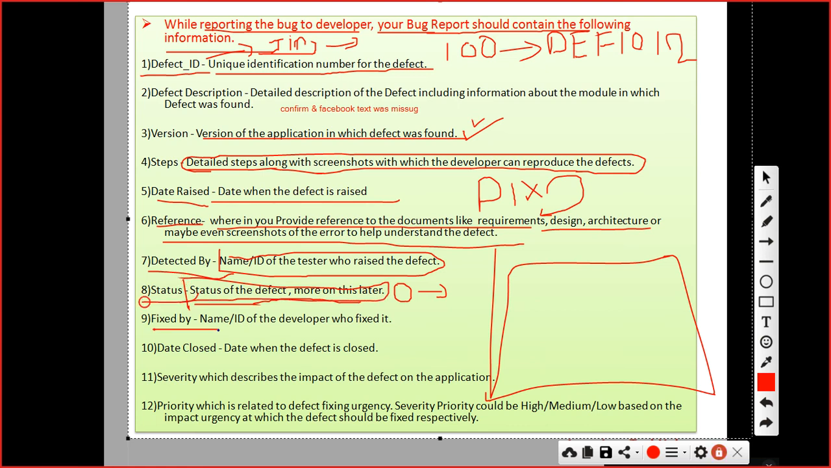Fixed by: the developer fixes it, so he will also assign the name and date. Close: you will do the retesting. If the defect is working fine, whoever closes this defect, your name must be there, along with the date when you retested, and the defect closure date. Okay, severity. And this is a very important question, guys.